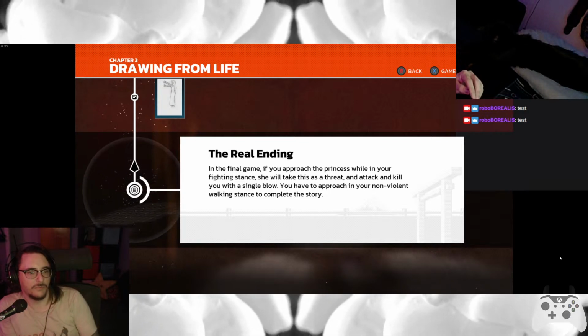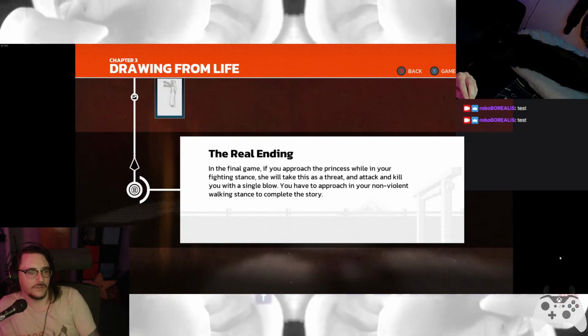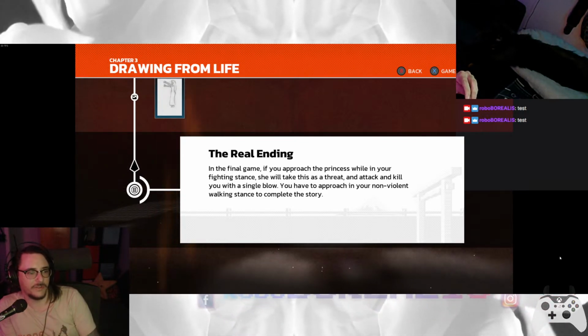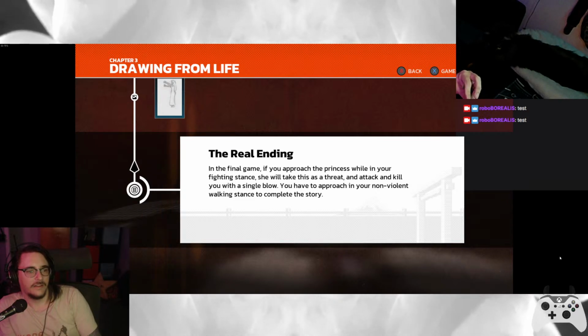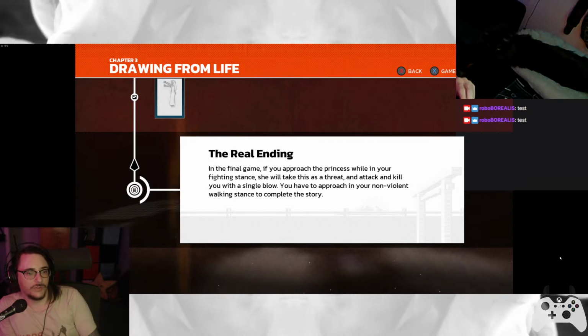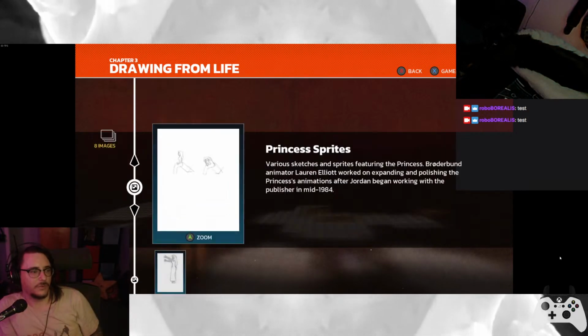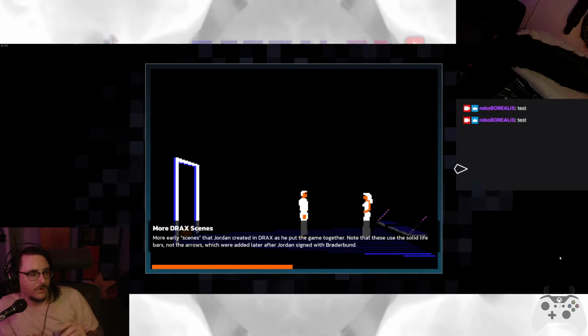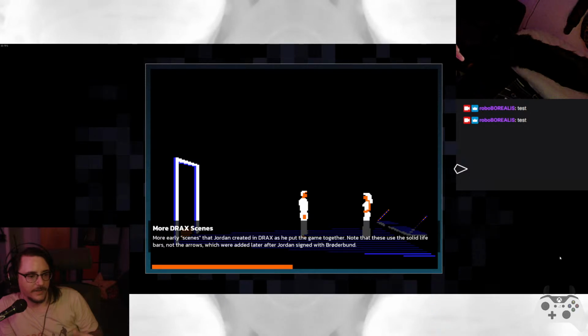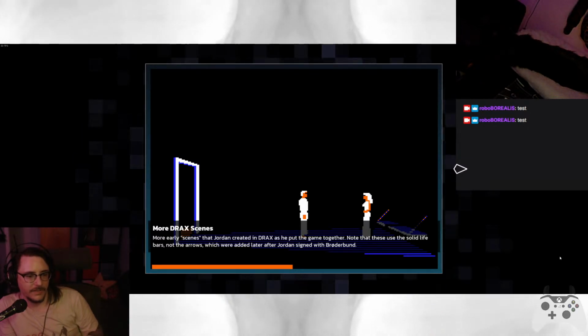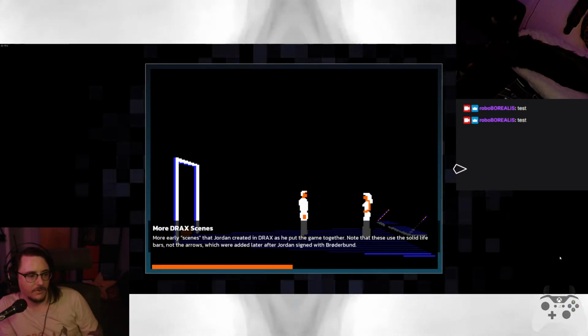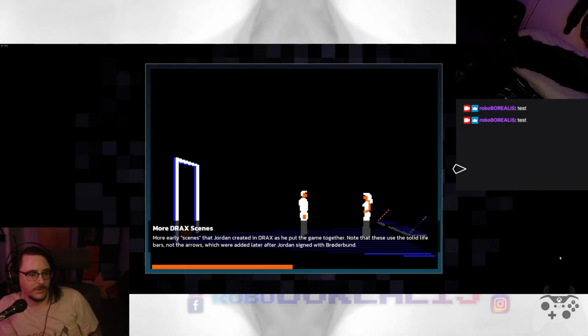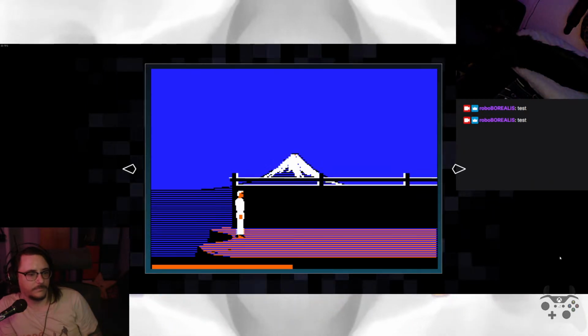In the final game, if you approach the princess while in your fighting stance, she will take this as a threat and attack and kill you with a single blow. You have to approach in your non-violent walking stance to complete the story. The Deluxe Paint scenes. More early scenes that Jordan created in Deluxe Paint as they put the game together. Note that these use the solid life bars, not the arrows, which were added later after Jordan signed with Broderbund.